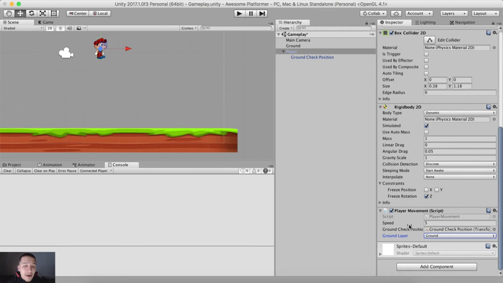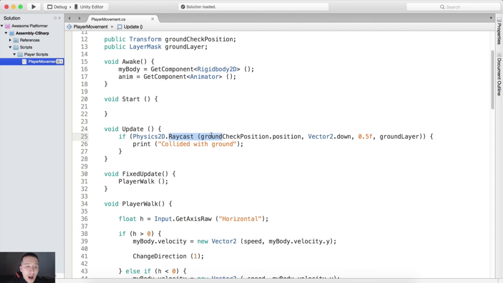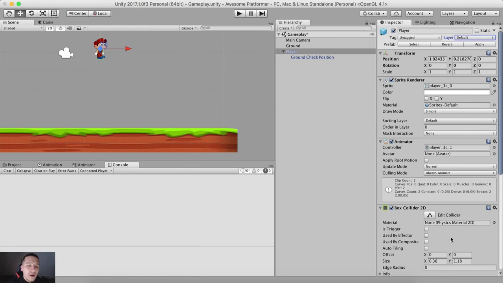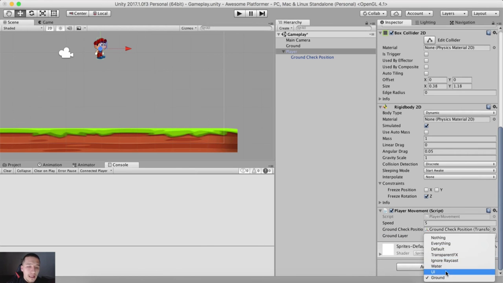So we can use these layer masks to filter the collision by using this raycast. This raycast right here will only detect collisions with game objects that are on this specified layer. And the specified layer in our case is the ground layer.